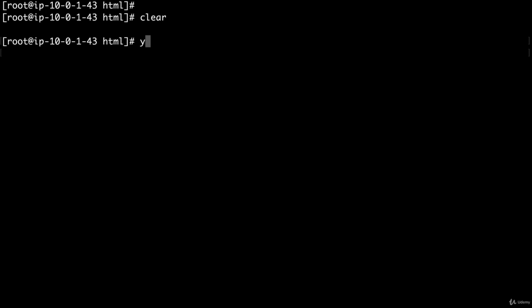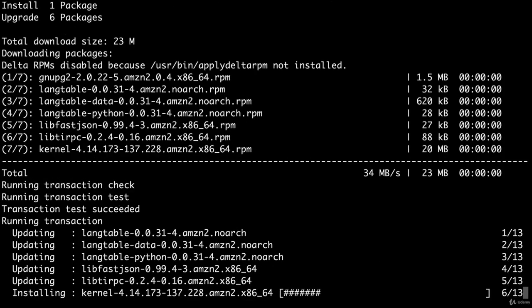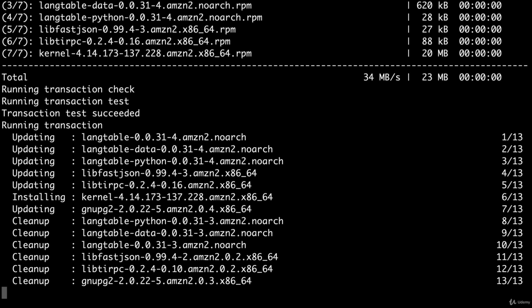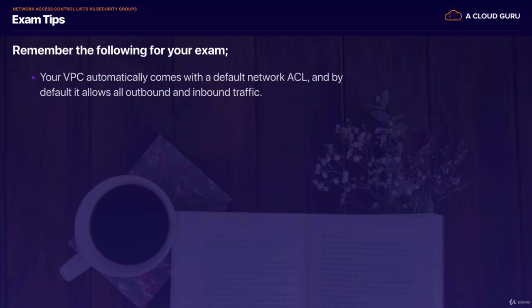And if I go back to my web server and I type yum update -y, that should now work straight away. So that is how we enable yum updates, etc. We need to open up our ephemeral ports both on the inbound and the outbound as well. So let's move over to my exam tips. And so onto my exam tips, and we're basically just going to summarize everything I just said.